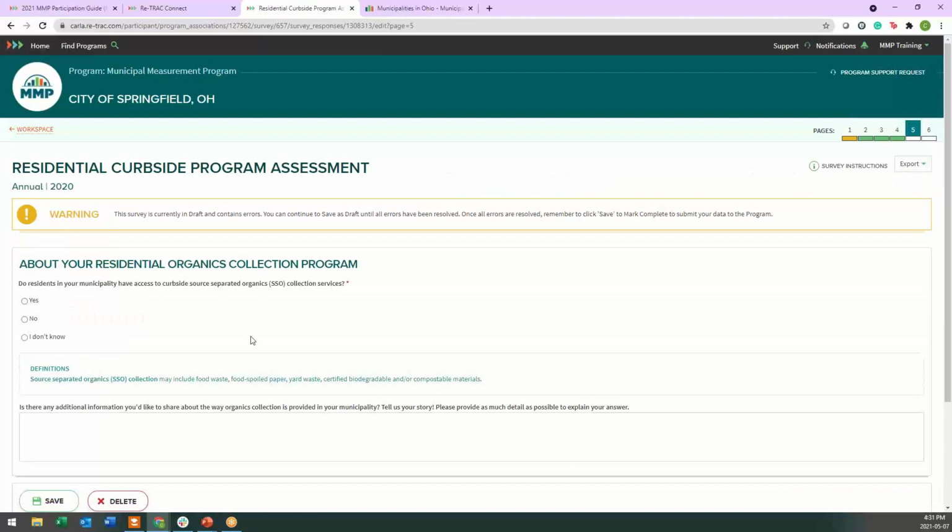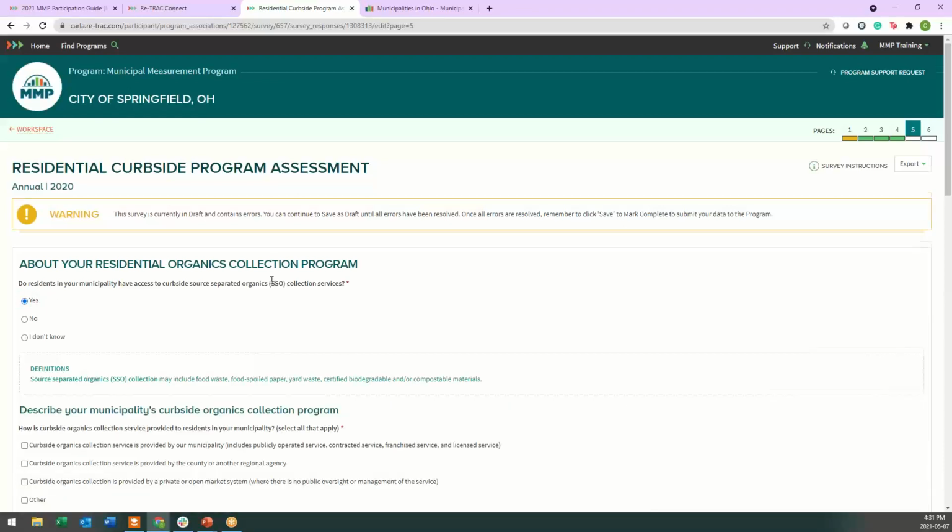Page 5 is all about organics, and it's about curbside organics. And this could be anything. It could be trees or leaves, I guess. It could be food, any kind of organic material. And it might be you only offer it certain times of year, maybe just in the fall and spring, or maybe it's something you do year round. But if anybody in your municipality has access to curbside organics, then you would say yes.